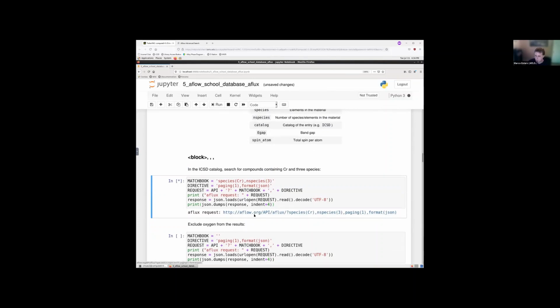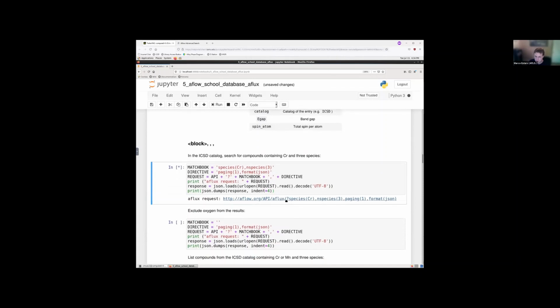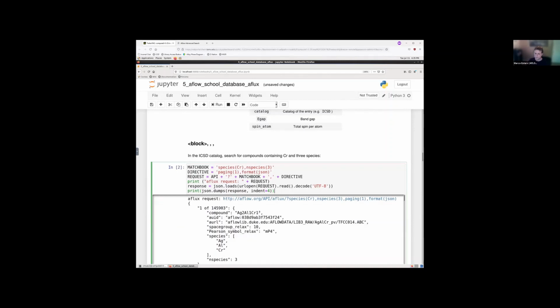The final AFLUX request can be seen here, and it will take a little bit to do the request and load, especially if everybody is addressing the server. There it is. Forgot something. That's why it took so long. Shouldn't forget the ICSD catalog.